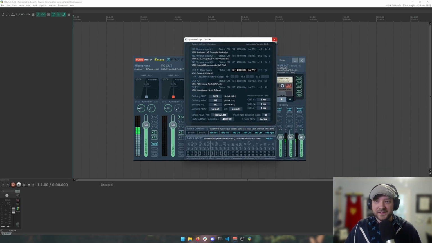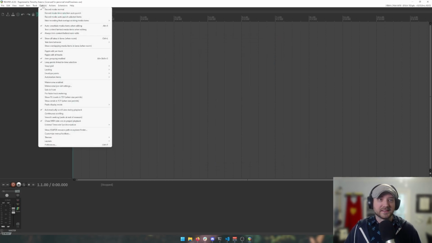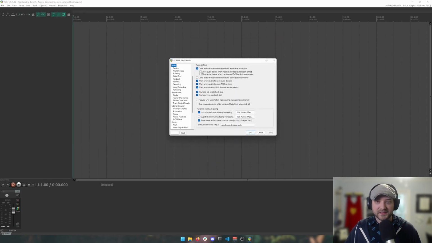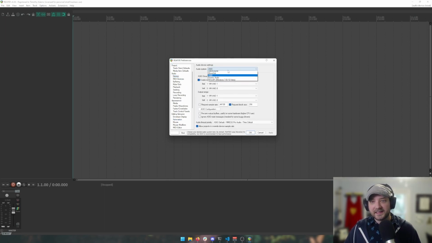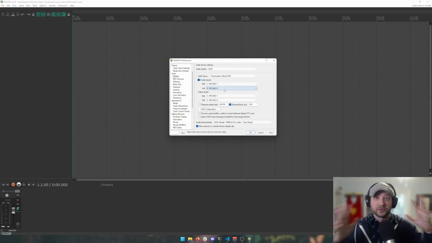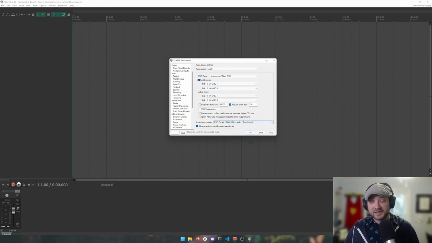So once you have that figured out, hopefully this is making sense so far. You can go over to Reaper, go to preferences, go to audio device. And you're going to set your audio system to ASIO. And then you're going to set your ASIO driver to Voicemeeter's virtual ASIO. Then you're going to set your first and last channels to 1 through 8. That will make sure your range of inputs you're allowed to choose from is 1 through 8. And then you're going to say okay.